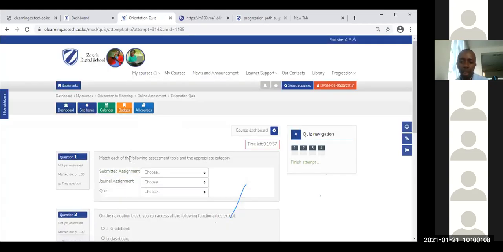When you come to this, you can match the questions. You can see it's timing you. It tells you the time that is remaining is 19 minutes and 50-something seconds. So you choose, match each of the following assessment tools and the appropriate category. Assignment, you can say that it is either teacher marked or system marked. Journal, and you can choose whichever you think is the correct answer. And the quiz, you can say that it's computer marked. So the quiz will be automatically marked by the computer because the teacher will have defined the answers.